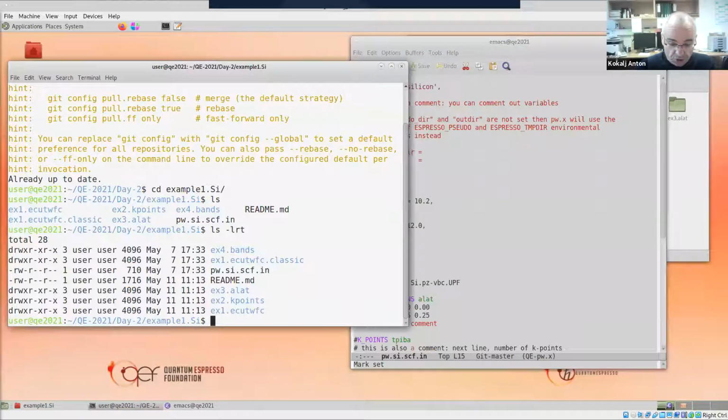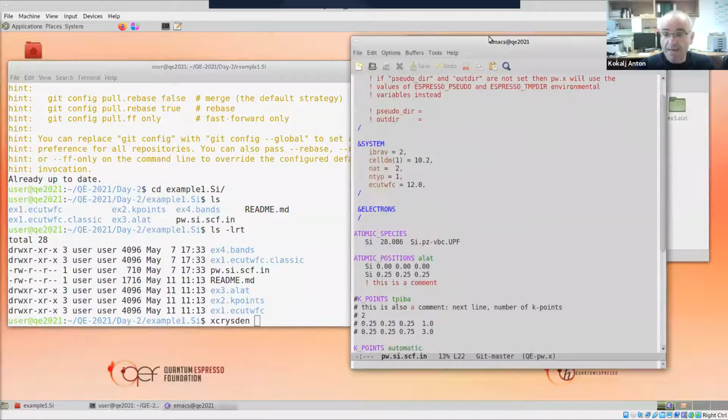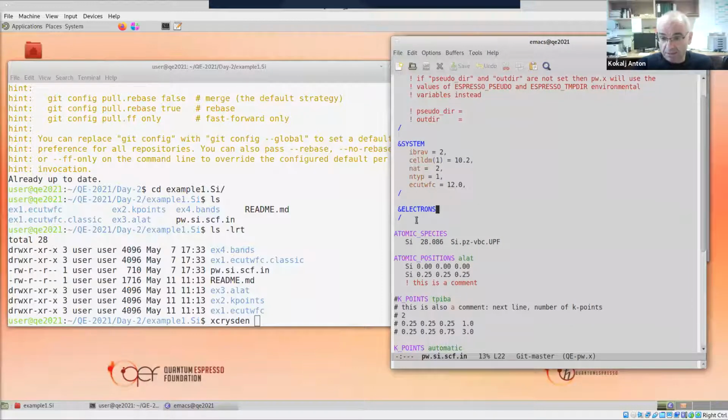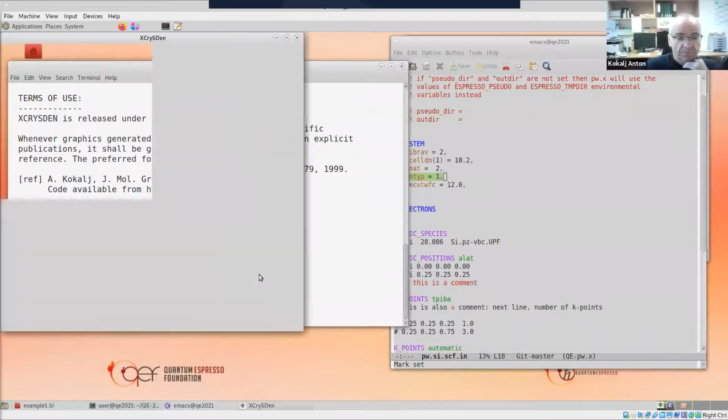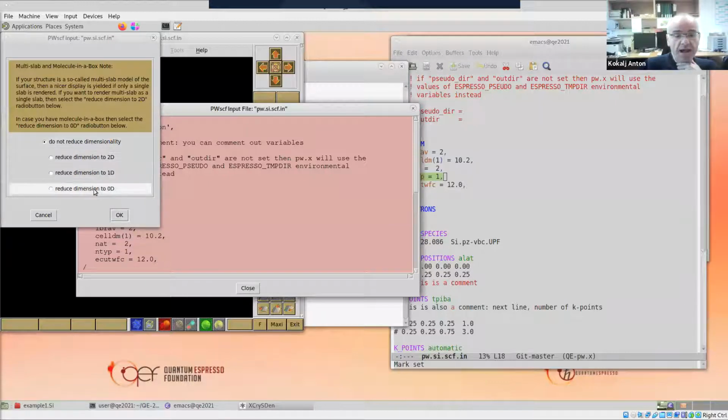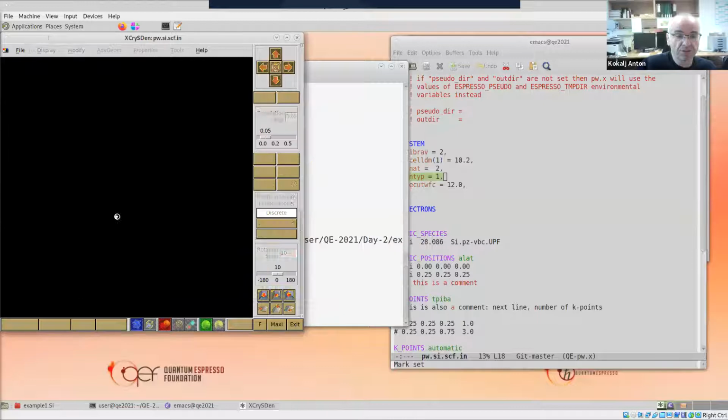Okay, and you can see we have 2 atoms in the unit cell, and this is nat, meaning number of atoms, and the number of types of atoms is just silicon, and 2 atoms. Okay, and in order to visualize this structure, I can do it like that: xcrysden --pwi, the name of the input file. And so this is the reduction. If I have a crystal, which is a 3D system, I do not reduce. If I have a surface, I can reduce to 2 dimensions. If I have a molecule, I can reduce to 0 dimensions. Now we have bulk silicon, so no reduction of the dimensionality.